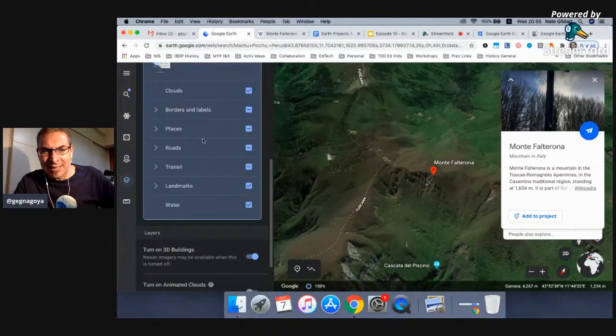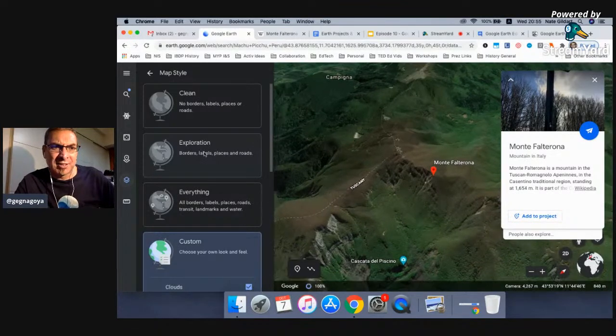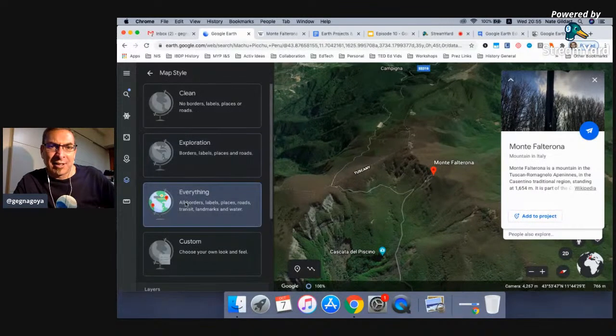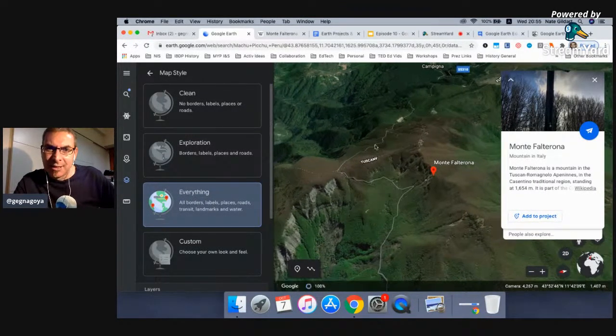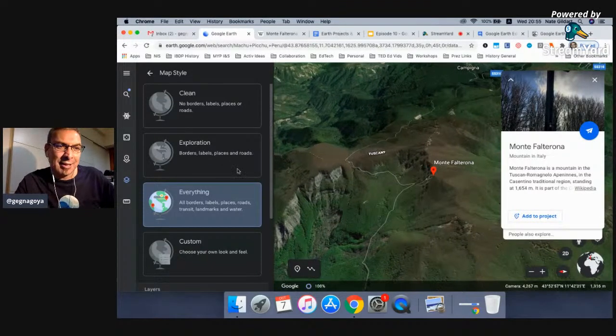I'm not going to do that right now, but I recommend you play around with it and see if you like it. Borders and things like that you can add, or you could take off. You could have everything on it. So you see we've got a few more things added. There's obviously some kind of border here separating two different states in Italy, perhaps.